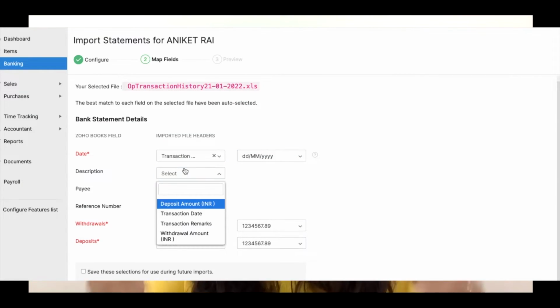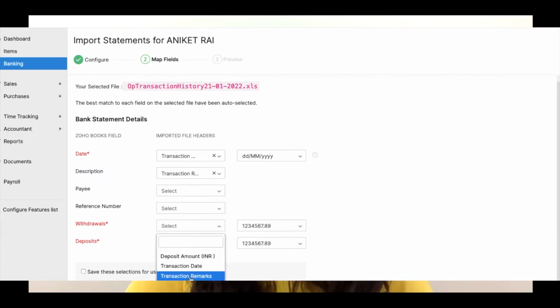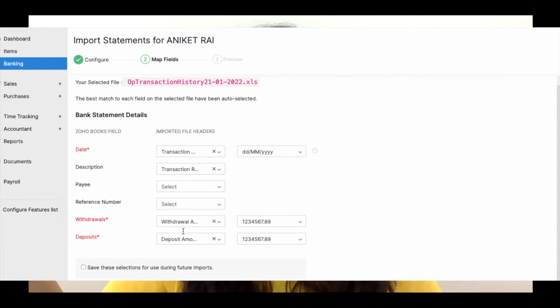Then you need to specify the column for transaction particulars. Whatever the name of the column in the Excel sheet is, just select it in the drop down. Then you need to select withdrawals and deposits. For withdrawals, what is the column in your Excel sheet? And for deposits, what is the column in your Excel sheet? This mapping is very essential because the software will understand the Excel sheet that you are importing only if this mapping is done correctly. If you make mistakes in the mapping, then the software is not going to understand what sheet you're trying to import, and then it will be a mess. So it's very important that you map it correctly.